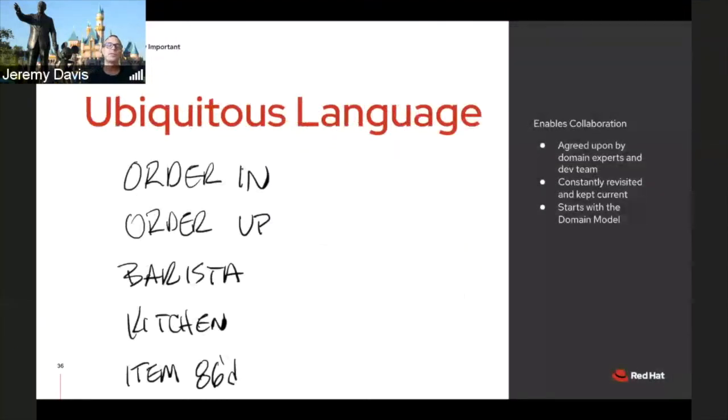The other piece that's really key here is ubiquitous language. And the ubiquitous language means a set of terminology that's agreed upon between the developers and the business owners. So for instance, as a programmer, if we were designing a system, we might have said things like order placed and order ready. But in a restaurant, that's not the terminology that you use. We use the terminology order in and order up. Another good example is if we were out of something, we might say item expired or item out of stock. But in restaurant terminology, you say item 86th.